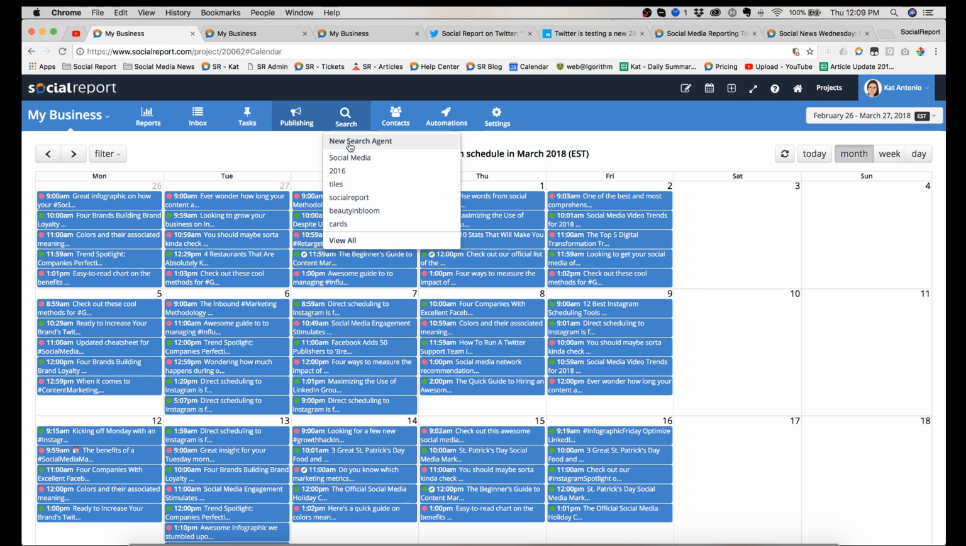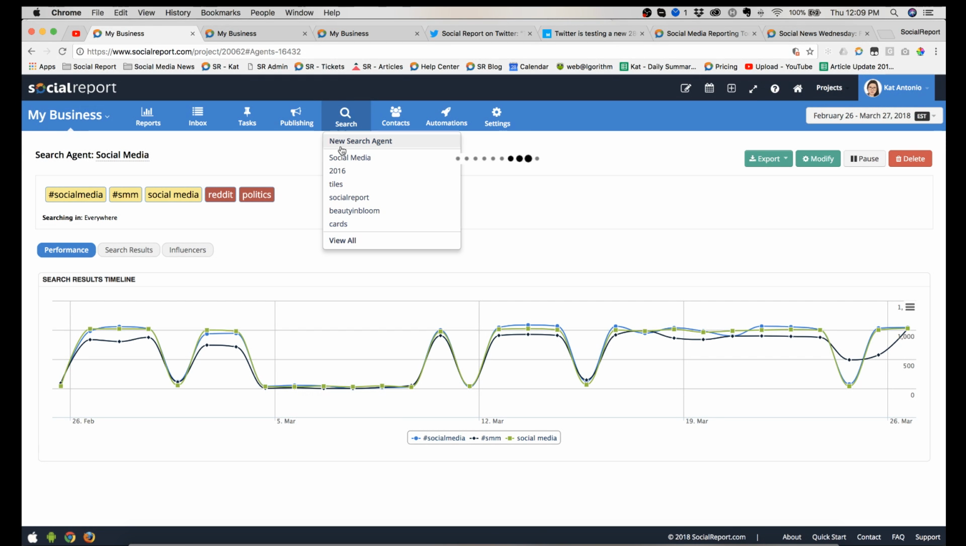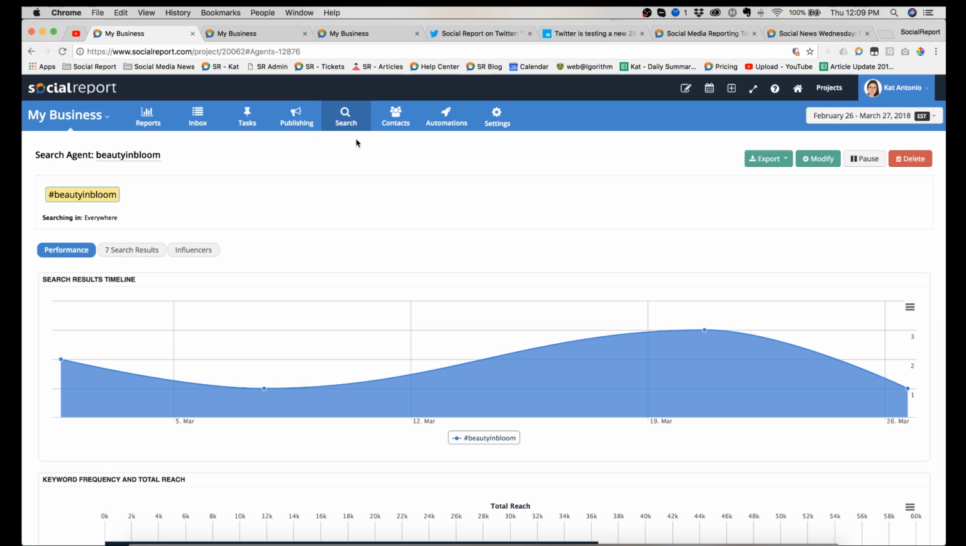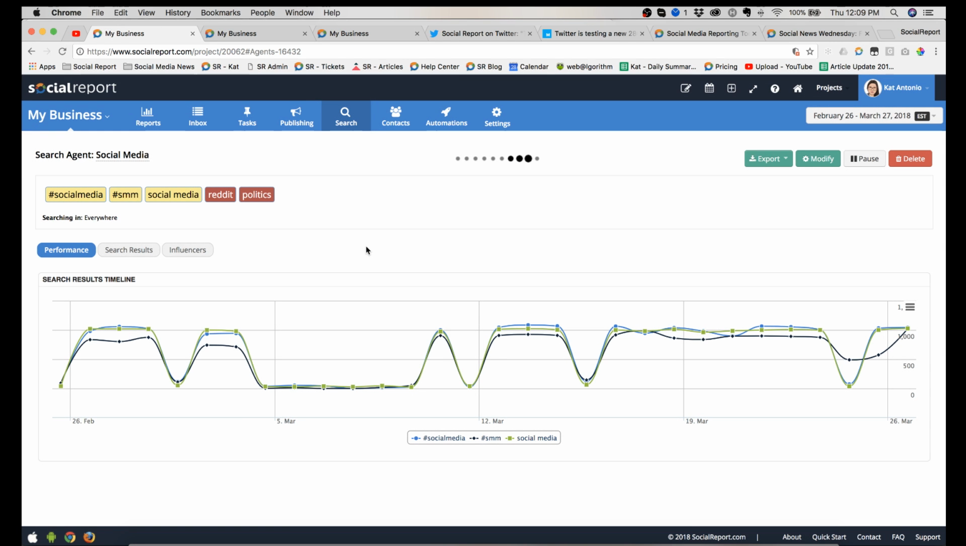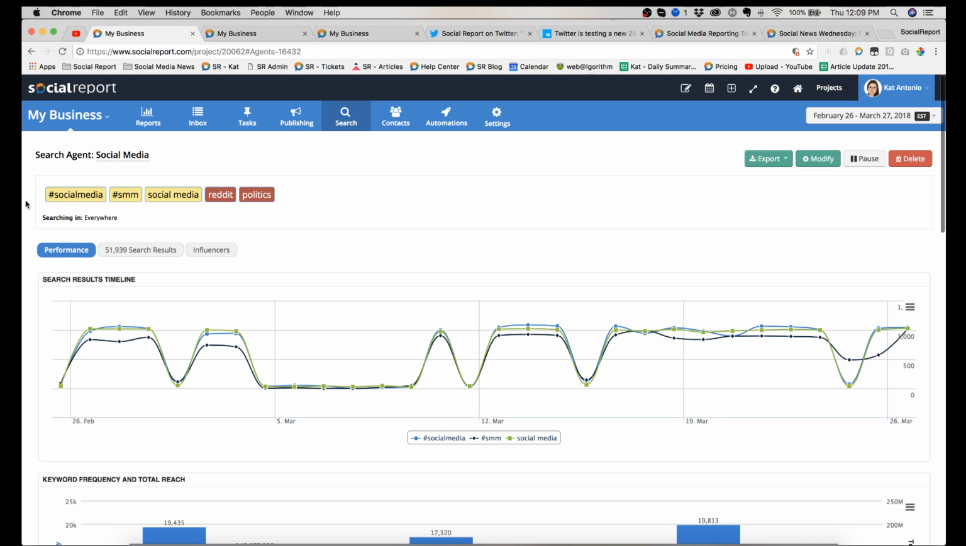Search agents is a way for you to track certain hashtags, mentions, or keywords anywhere in the social space. So, for example, let's check out the one that's already on here. Let's not use that. This one is better. Okay. So, this is an example of search agents. So here you will see the keywords or the hashtags that we're tracking.